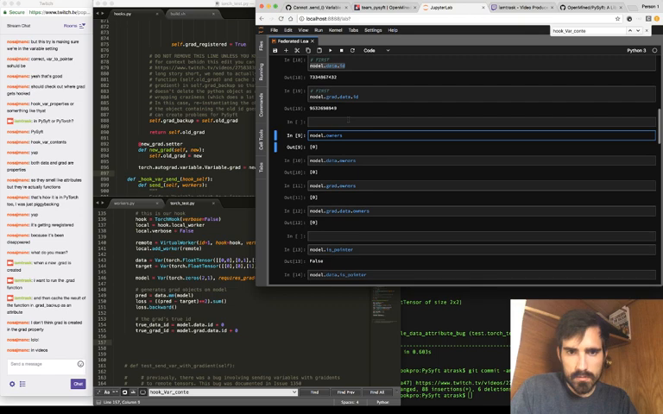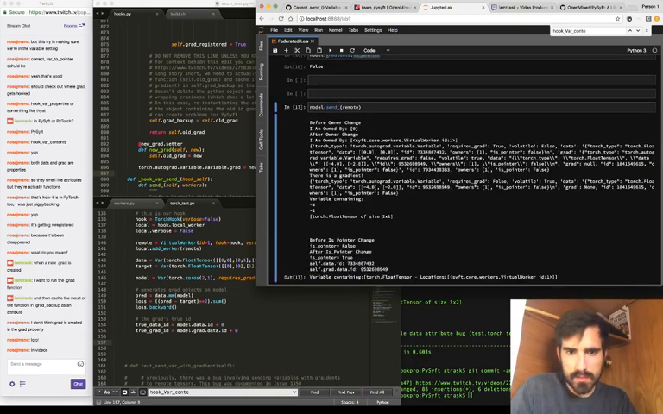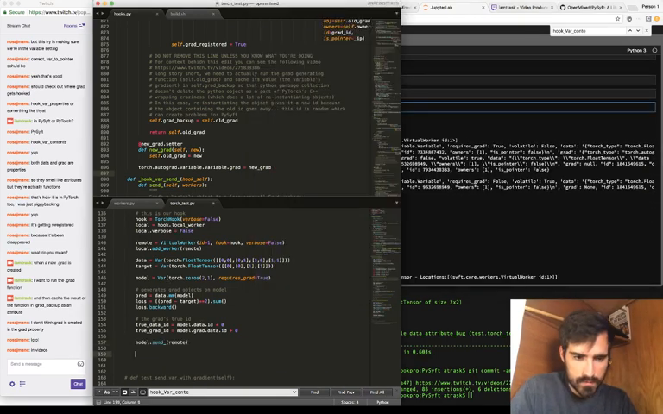Okay, and then what I care about is that when I say model.send remote, these IDs shouldn't have changed. So assert model.data.id equals true data ID, assert model.grad.data.id equals true grad ID. I should say original. Yeah, it's a better name.